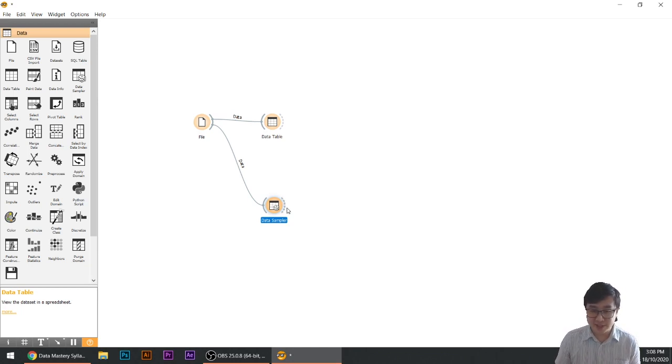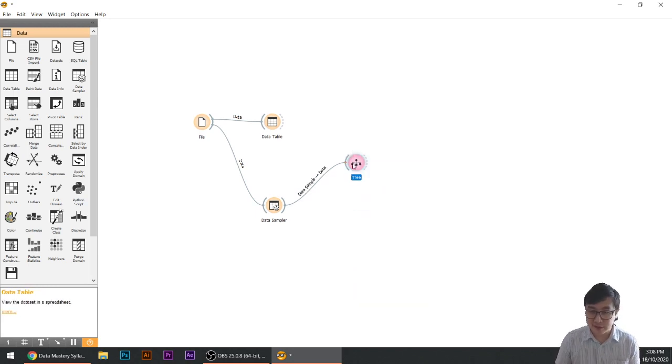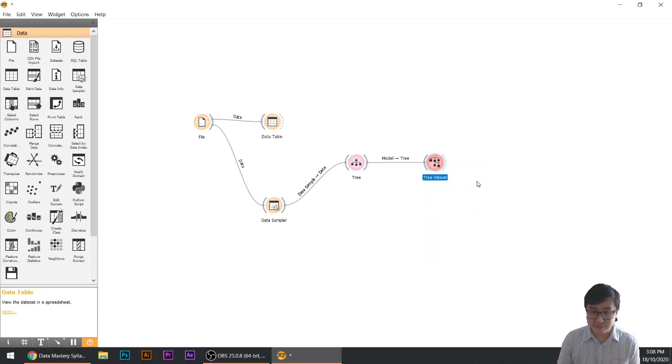Okay, so from data sampler, we'll click and drag up. We're going to use a decision tree this time to create our model. It's going to be a decision tree classification model. So type tree. This is our decision tree model. To look at what the decision tree model is doing behind the scenes, click and drag from here, and then look at Tree Viewer. Tree Viewer, click on that.